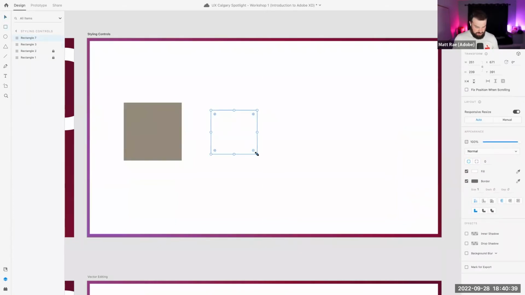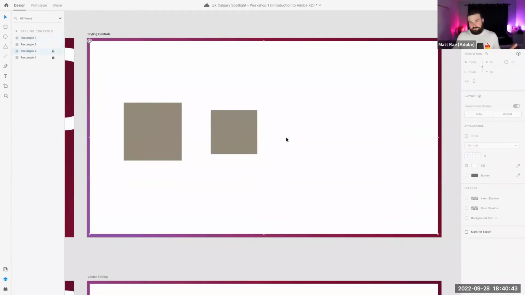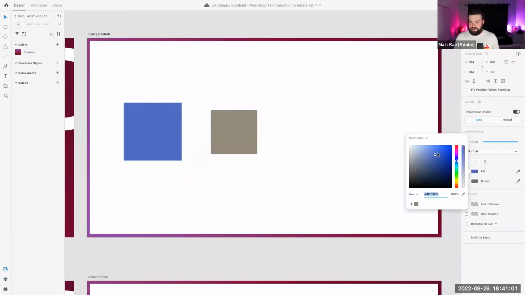So if I drop this in here, go to my color picker and apply that once again, that's great. That color's there. But if I want to change this color and apply it to everywhere that color is applied, I can't do that from this color picker. So that's where our assets panel comes in. So let's say, I'm going to pick a better color here. Let's say we have a blue and our brand is blue. And so we have this blue element that we want to show up across our website.